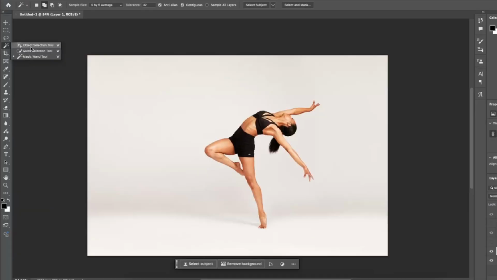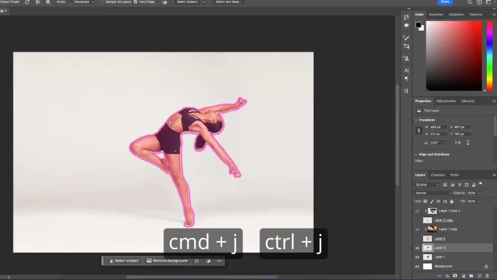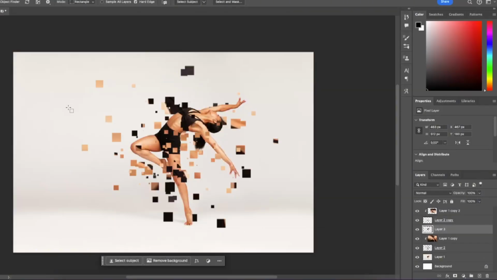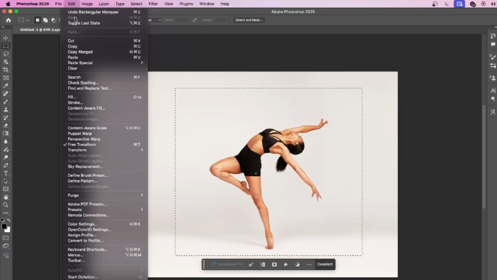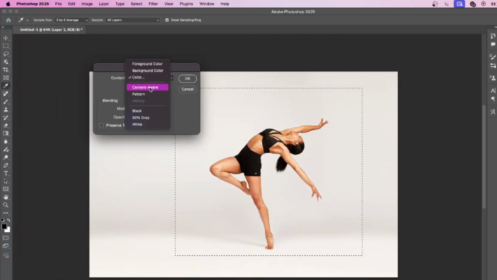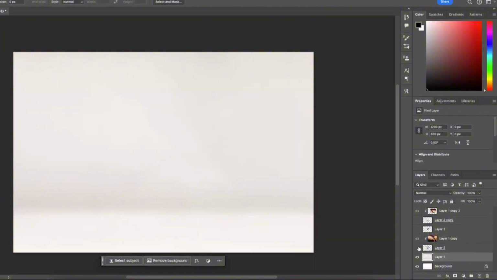Select our main layer, press the object selection tool, and I'm going to select our model. Press Command J, duplicate it or Ctrl J on PC. As you can see, it looks much cleaner now. Let's make the pixels invisible again, and the new model picture we just made. I'm going to select our model, go to edit, fill, and content-aware fill it. As you can see, our model has disappeared from our background. Let's make everything visible again.